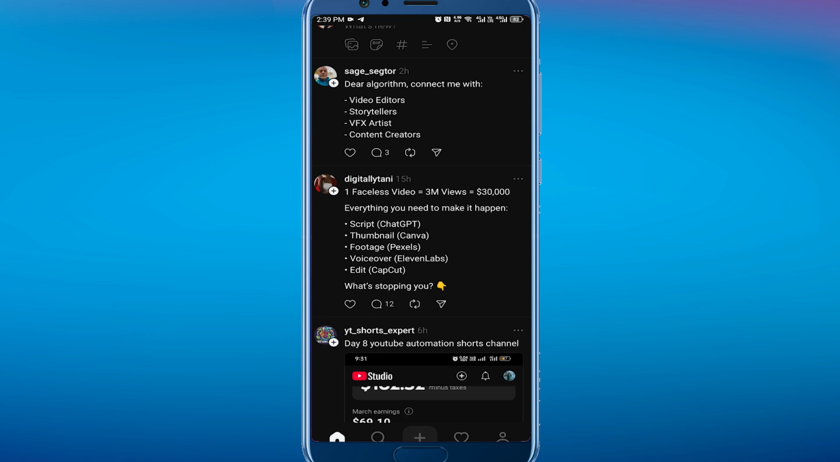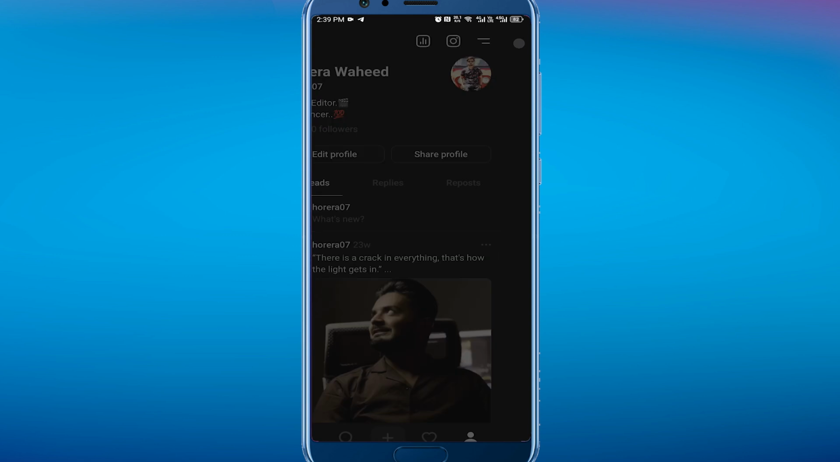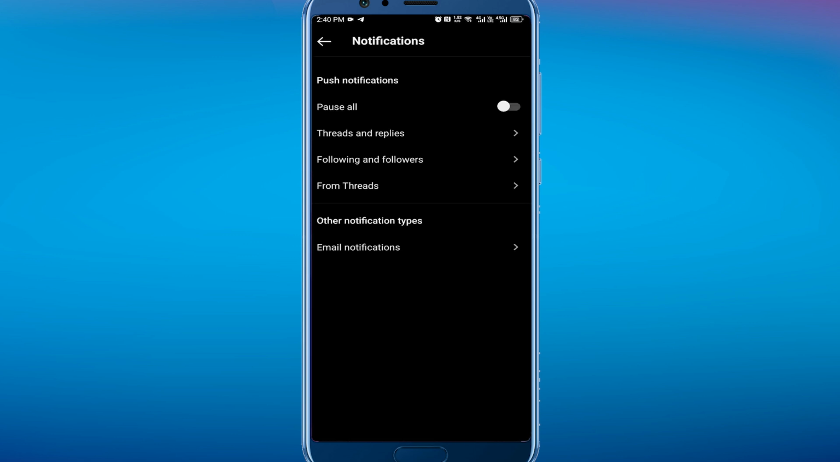Here you want to click on the profile picture in the bottom right corner here. And then simply tap on this double line in the top right corner here. You will see these options here. Now you have to tap on this Notifications here, and in Notifications you can see these options.